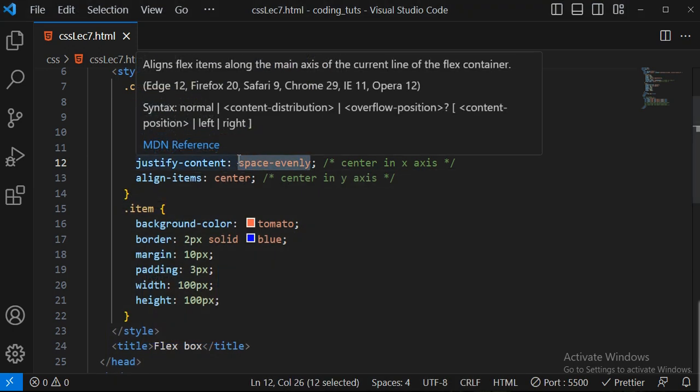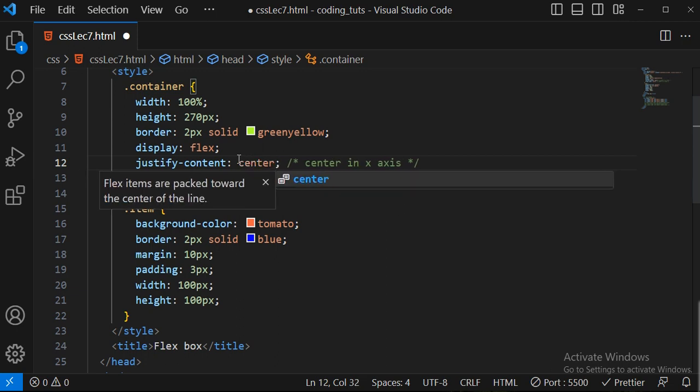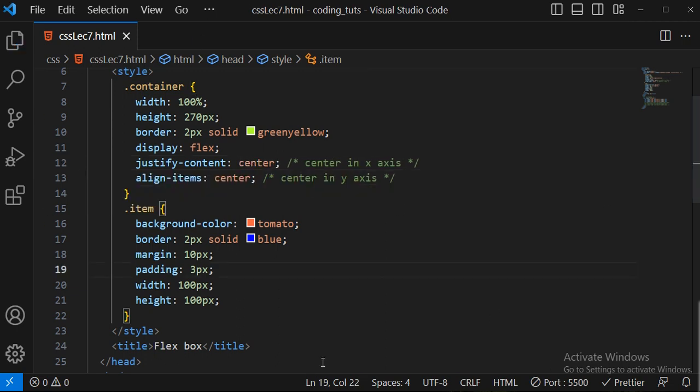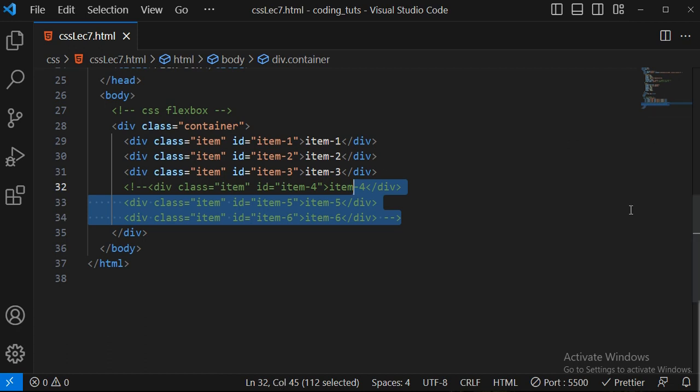So now I am just writing something called center here. There are many things. You just Google it or go through the documentation and you can read all those things. So I hope you understood what is justify content. So this is all about your Flexbox, and now we will see something called flex direction.